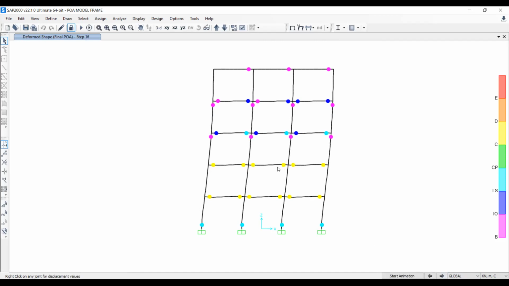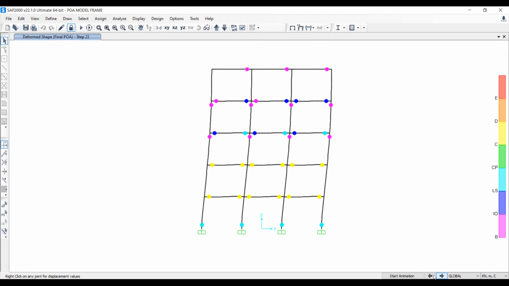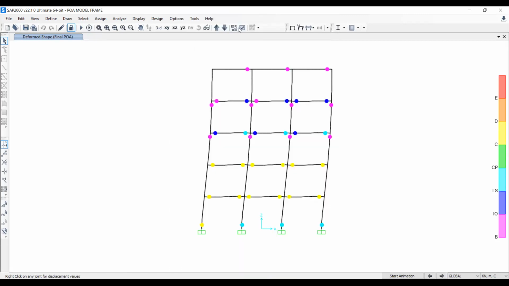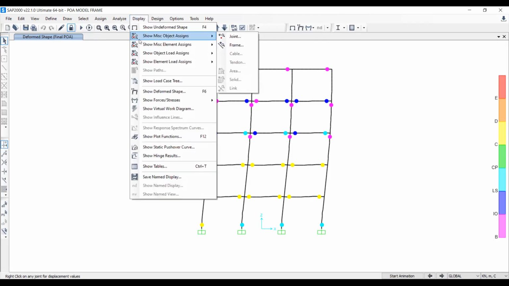So we have, this is the plastic hinges. It took us like 17 steps, 19, 20. Okay, so these are the cases that we need. Or you can go directly to this envelope maximum and click apply. You will see these are the plastic hinges. So we have damage in the column here. We have damage in all the beams in the second and third floor. Okay, now we need to know the display, show static pushover curve.